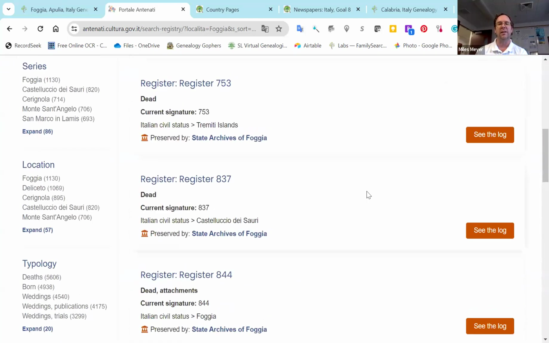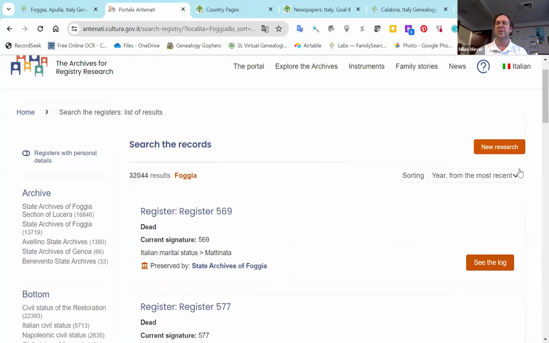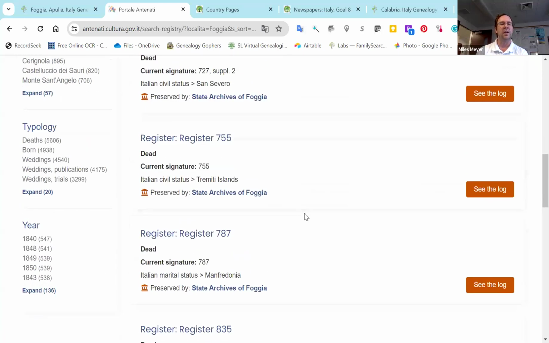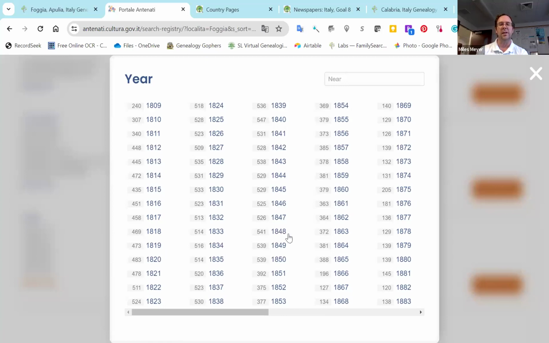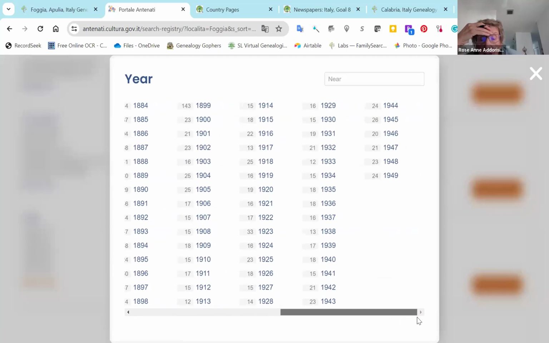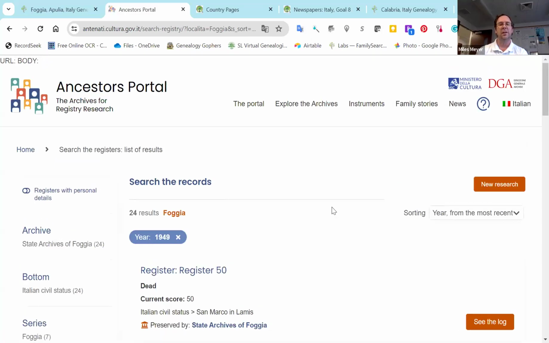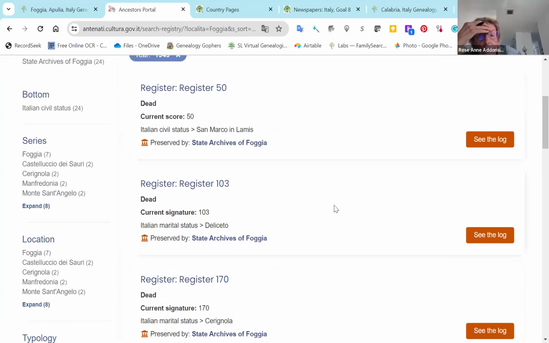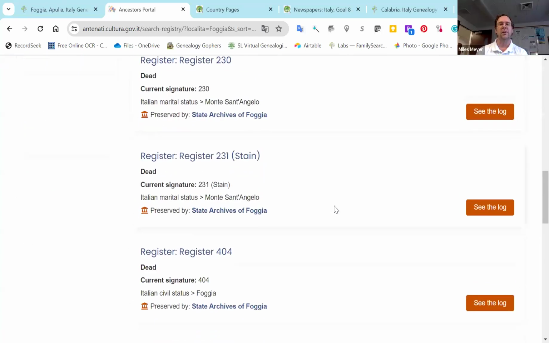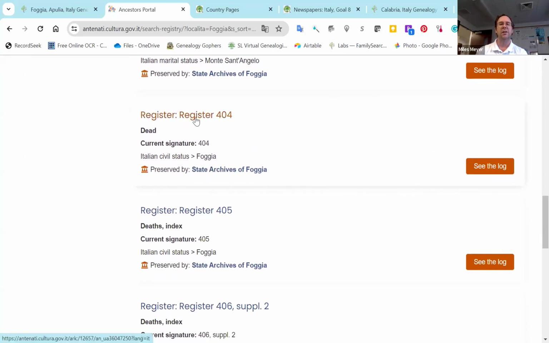But I'm just checking to see if I can find one that has a date. So I went in from the most recent. Of course, these don't have dates on them, so I can't tell what the recent dates are. The year 1883. Expand the years and see what that goes to. So there are some records up to 1949. Let's just see which records those are. Looks like civil registers, marital status, civil status.